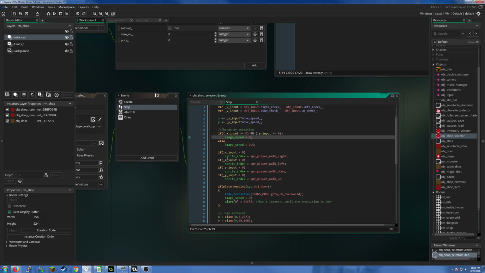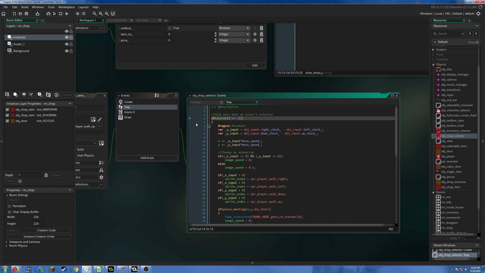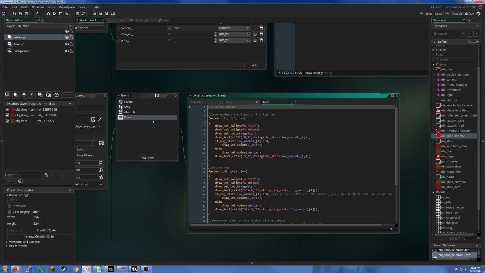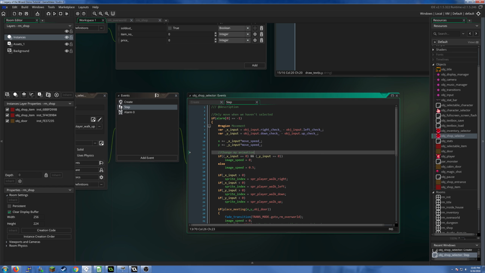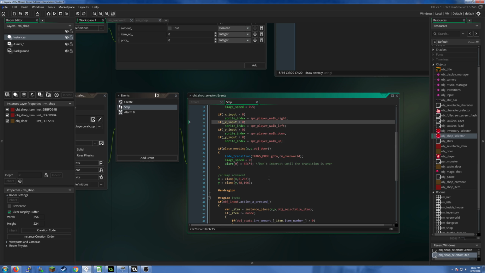And again, if alarm 0 is equal to 1, and I don't believe we need the draw stuff either, so we can get rid of this too. Just need to go through our step and make sure everything's good here. So movement should be exactly the same as our previous movement setup. Change my animation. That should be the same.